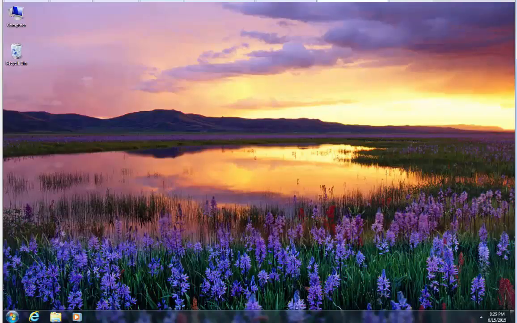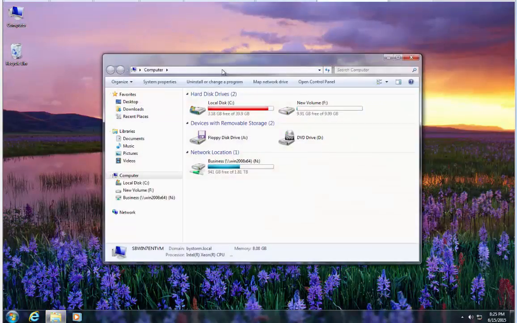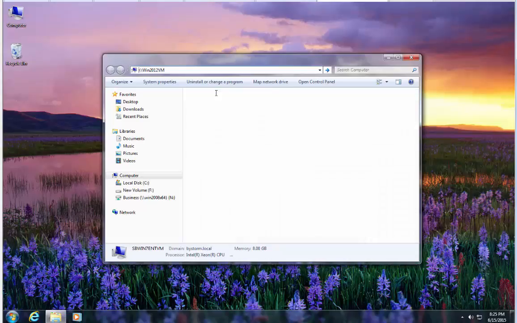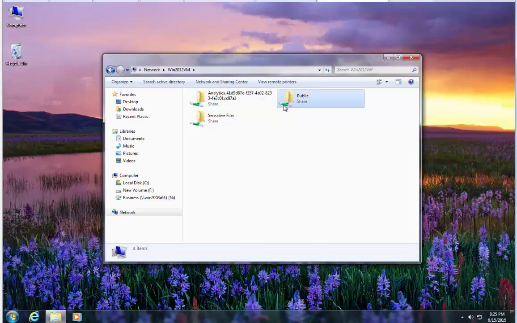There we go. And I'm going to come over to a different computer. Now, let me show you real quick. On this computer, we can see the share in 2012 VM, I think. There it is. So we can see the public share, and we can see the private share just fine.